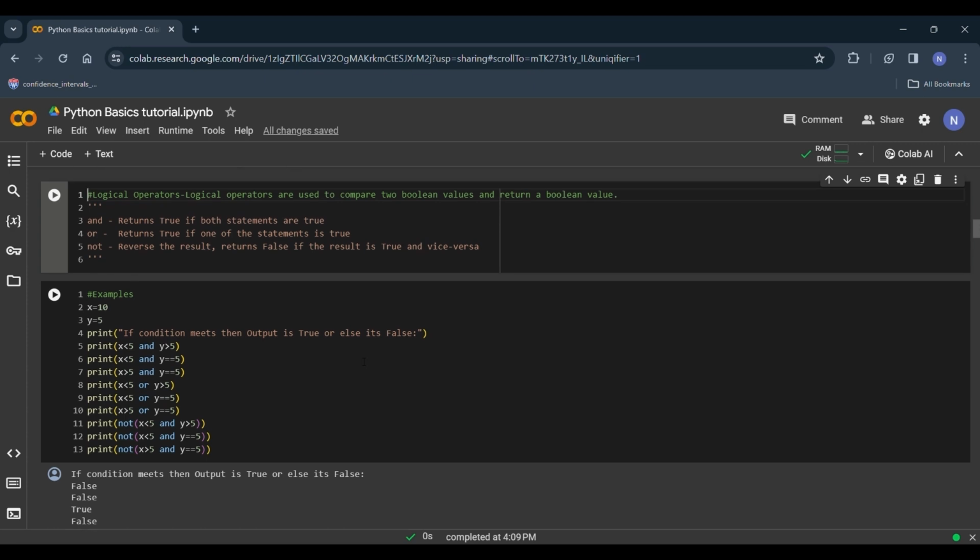Logical operators are used to compare two Boolean values and return a Boolean value. AND returns true if both statements are true. OR returns true if one of the statements is true. NOT reverses the result. Returns false if the result is true and vice versa.